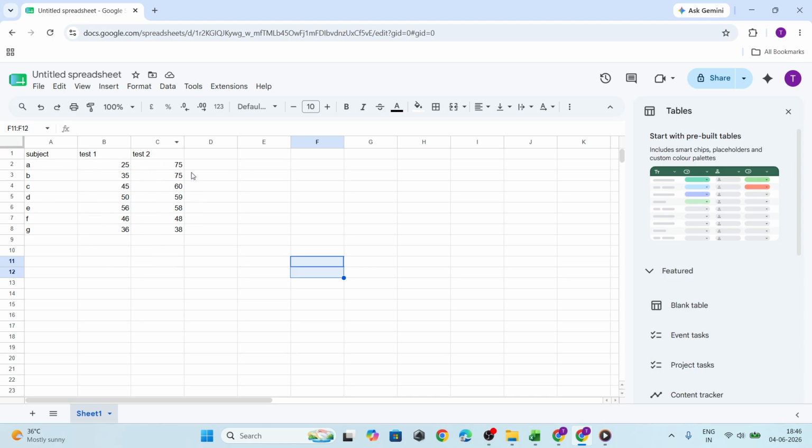The Sparkline function is a really useful feature because it lets you display a small chart directly inside a single cell. This is perfect when you want to quickly visualize data without inserting a full-size chart into your sheet. It helps make your spreadsheet cleaner, more compact, and easier to read at a glance.